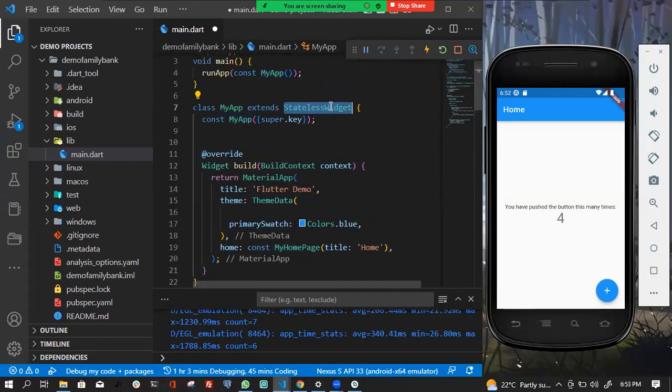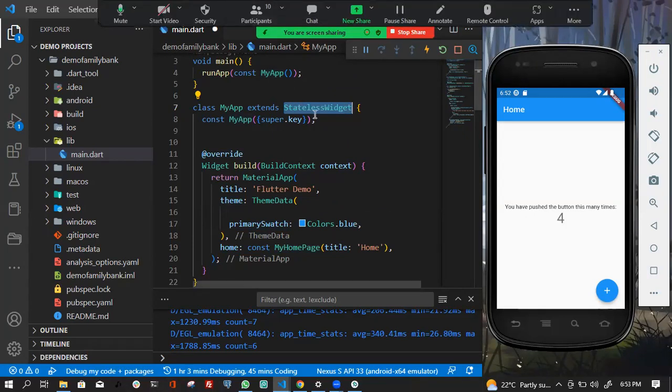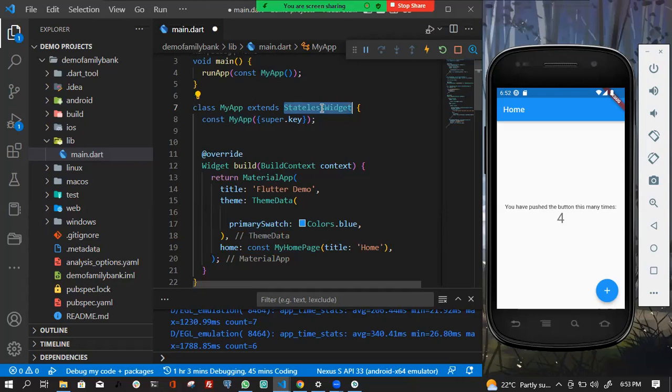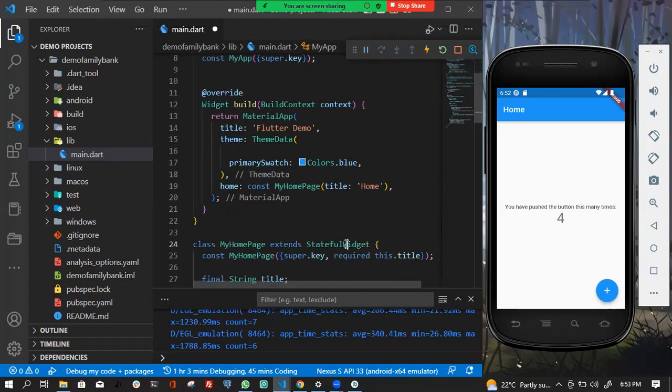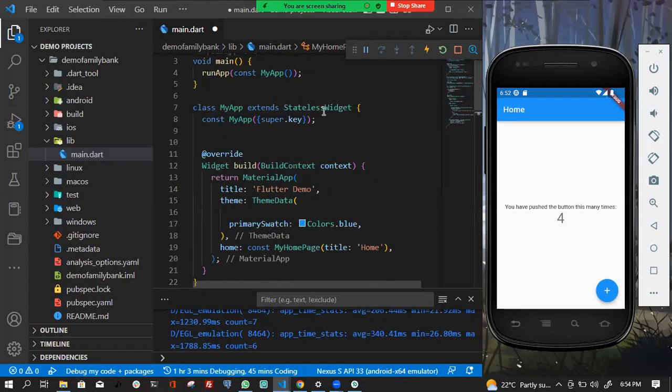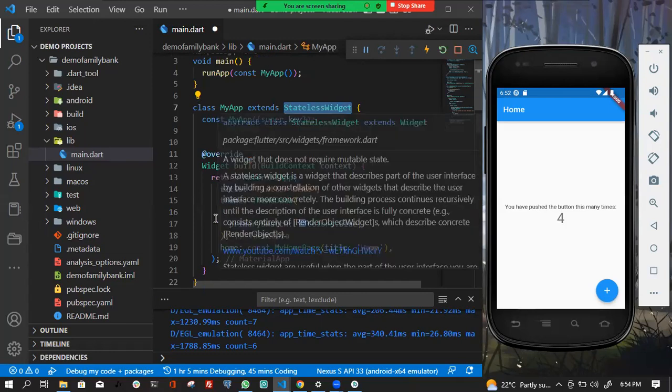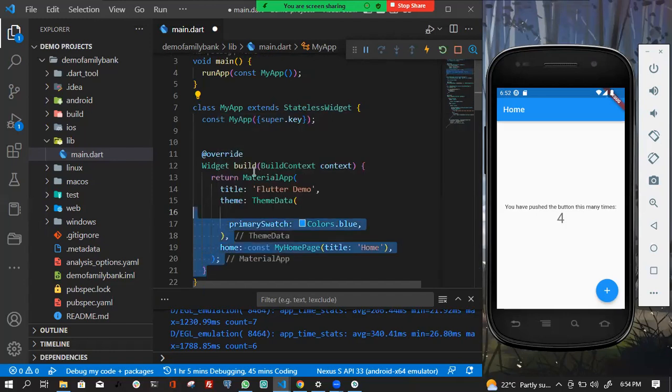There are two types of widgets, I would say: stateless widget and stateful widget. A stateless widget, this is how it behaves. You have to make sure that you override the build method, as you can see here. And this is how it goes. So this is how it looks. This is how simple it is.